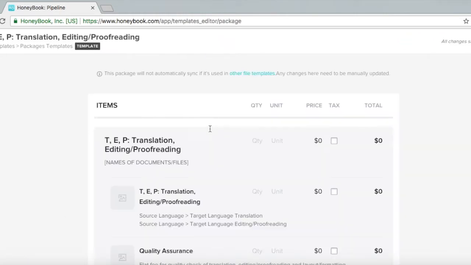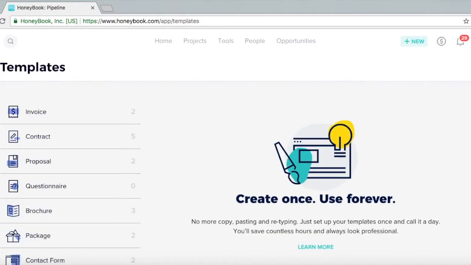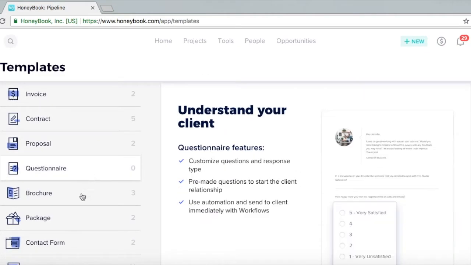We can put together packages for our clients. Let's take a look here at this. This is just a template. So what we do is we take a look and say, okay, we'll put the names of the documents here, the price and everything like that. And then this is just a package. We can build onto this as we go. We can delete things from the package. Really, it's quite endless. We have a contact form that we use.